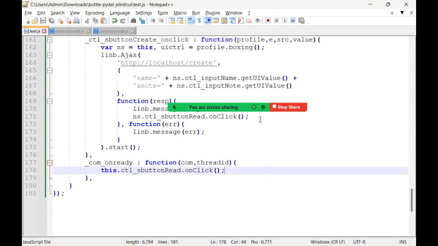So hopefully that gets you going. We'll stop there, and I'll make some more videos to show some more features of jsLinb, just so you've got a good working knowledge of how to actually do layouts with it.